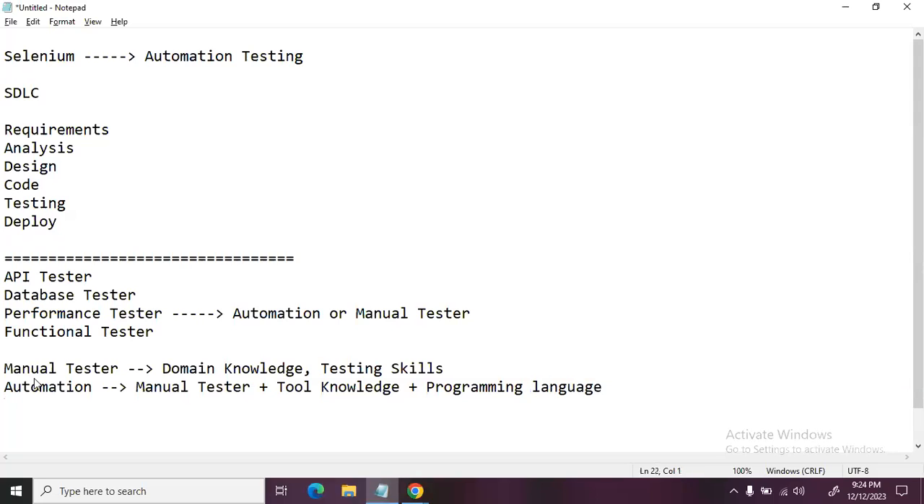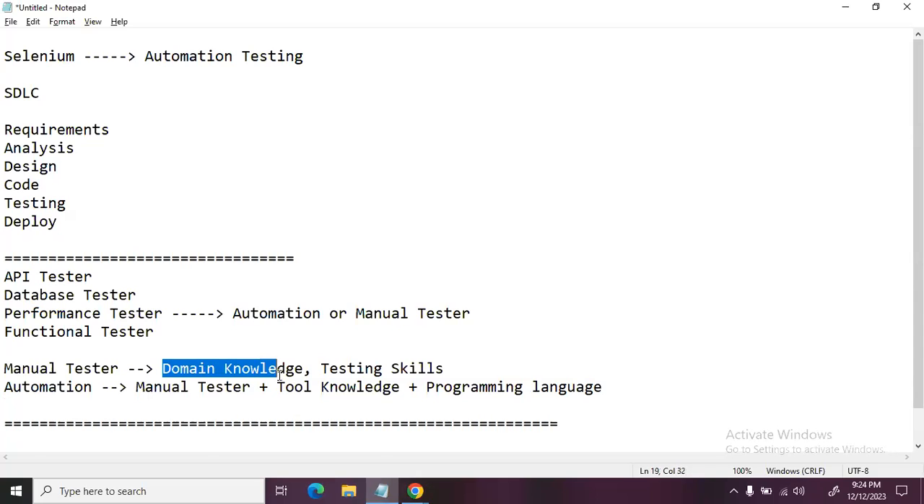Okay, these two things are additionally needed. What is my domain knowledge? Suppose you're working on the testing domain. You're working on the banking domain.